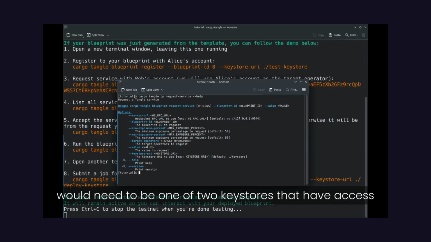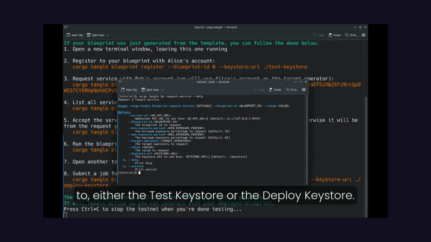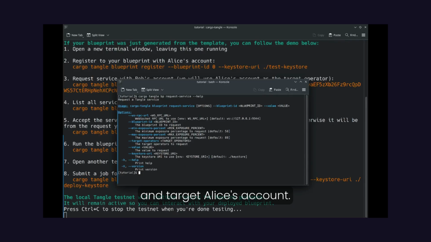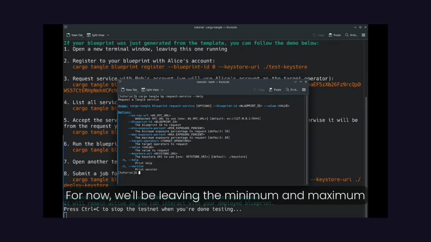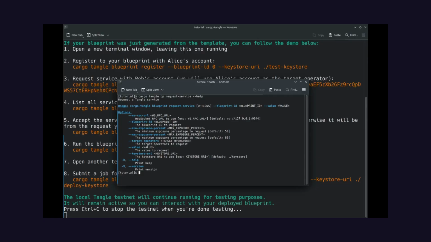The key store would need to be one of the two key stores that we have access to, either the test key store or the deploy key store. In this case, we'll use the deploy key store since we want to request a service with Bob's account and target Alice's account. For now, we'll be leaving the minimum and maximum exposure percentages as their defaults, 50 and 80.